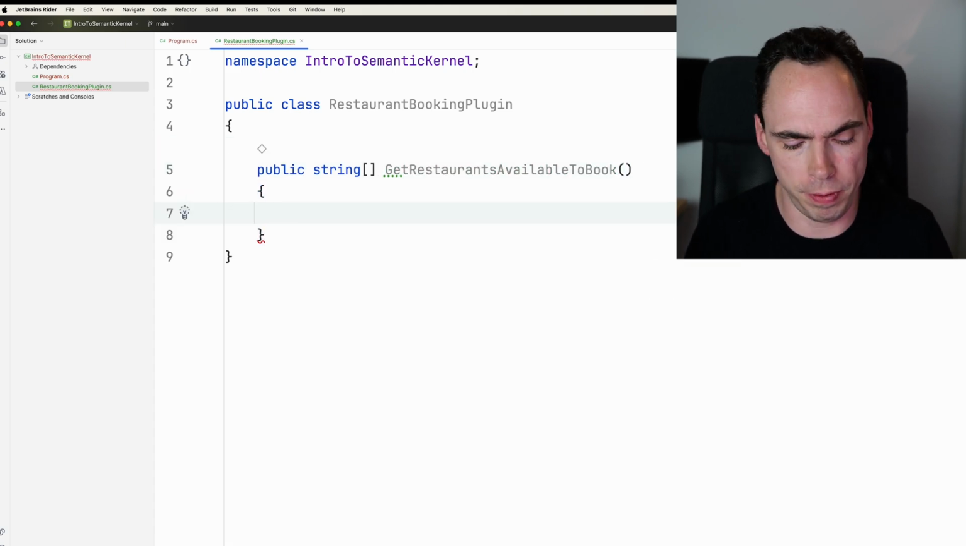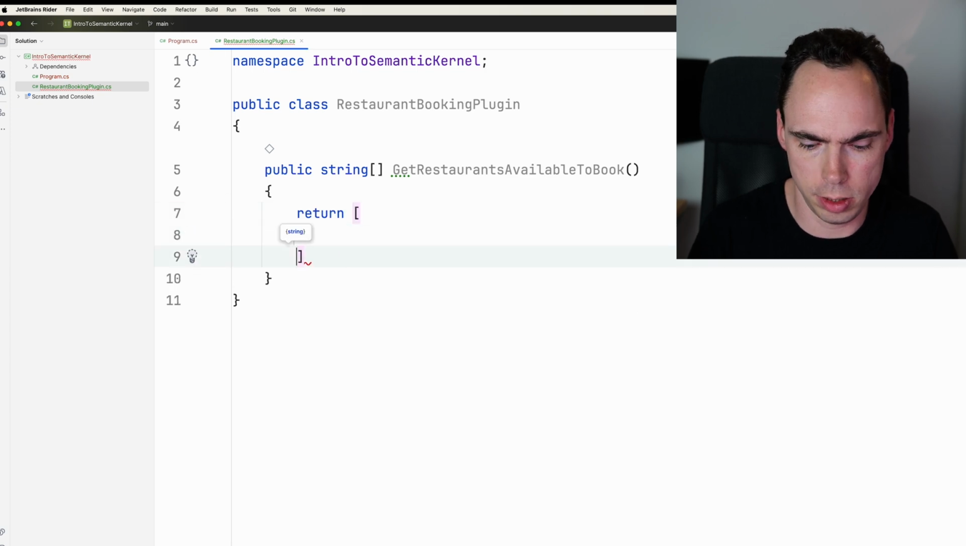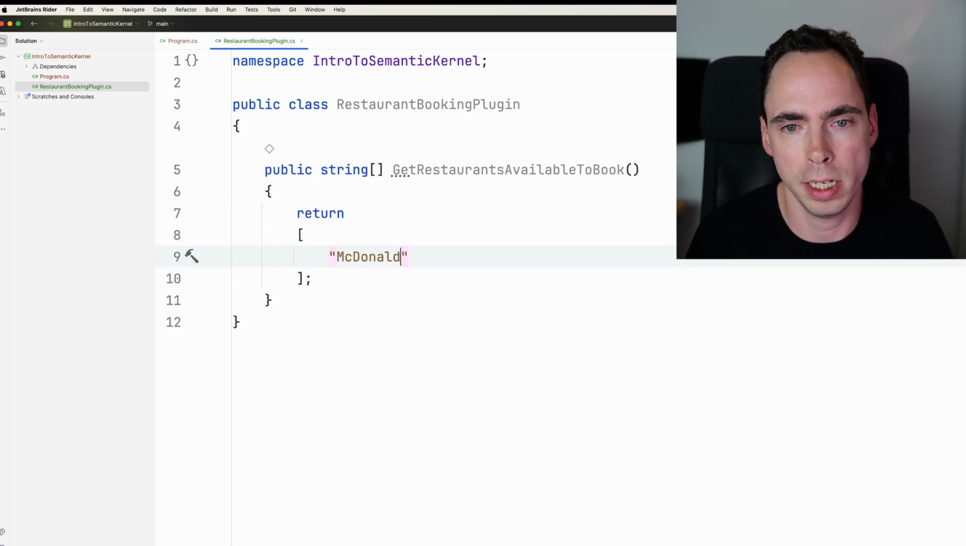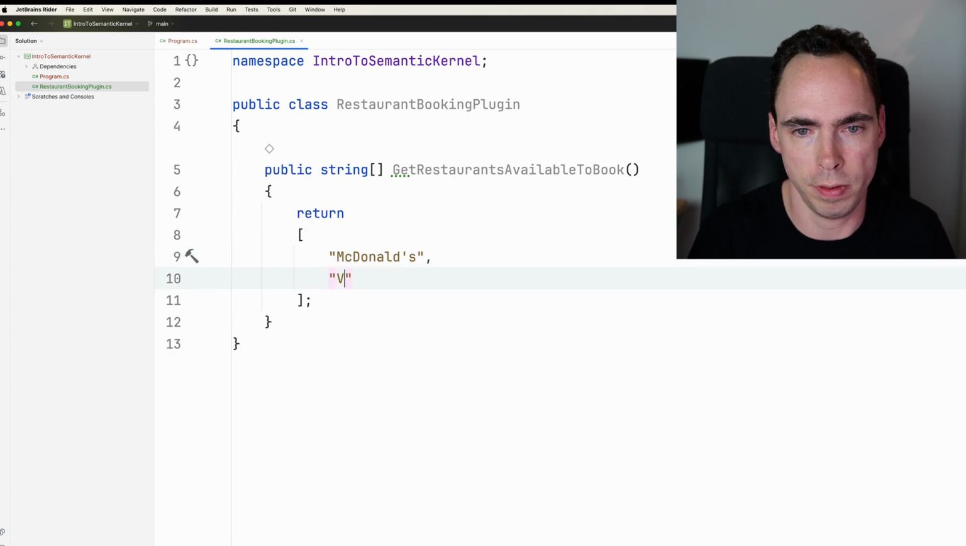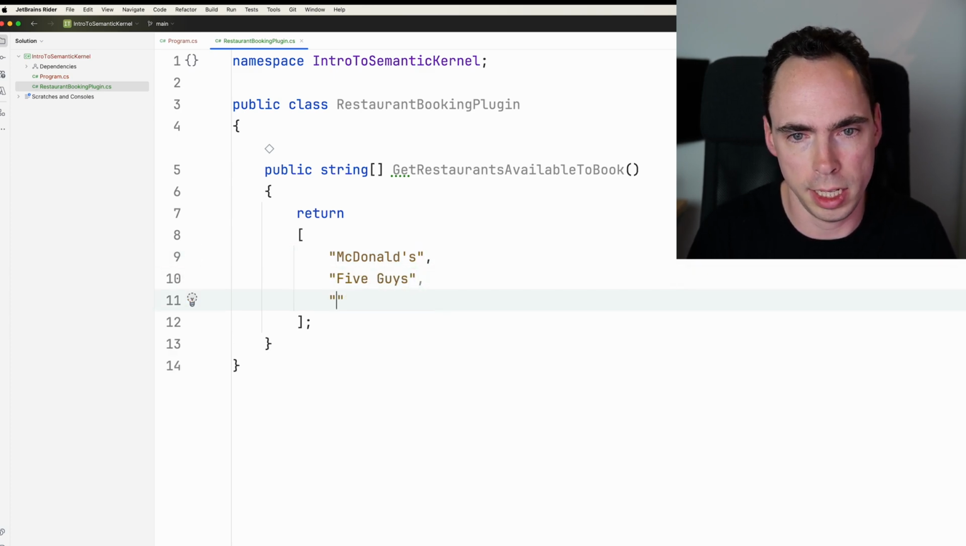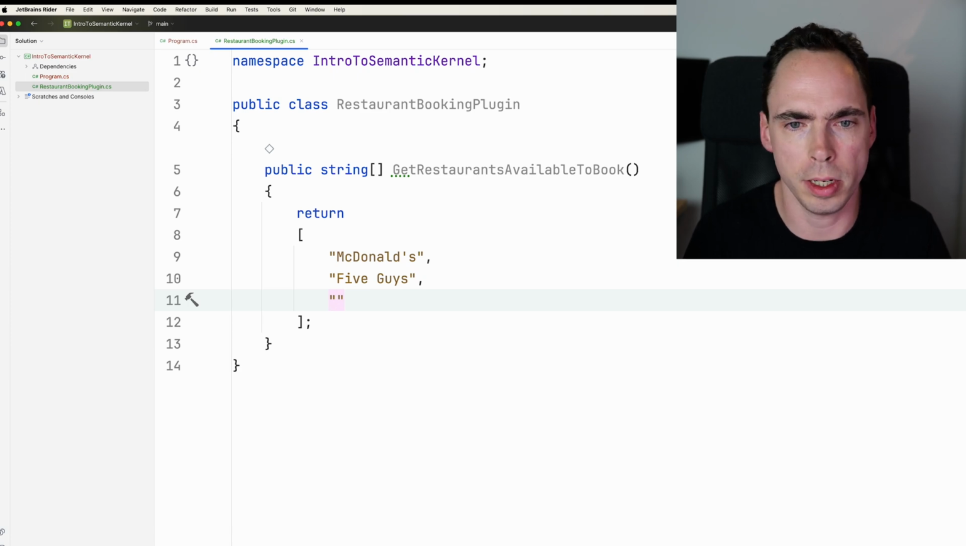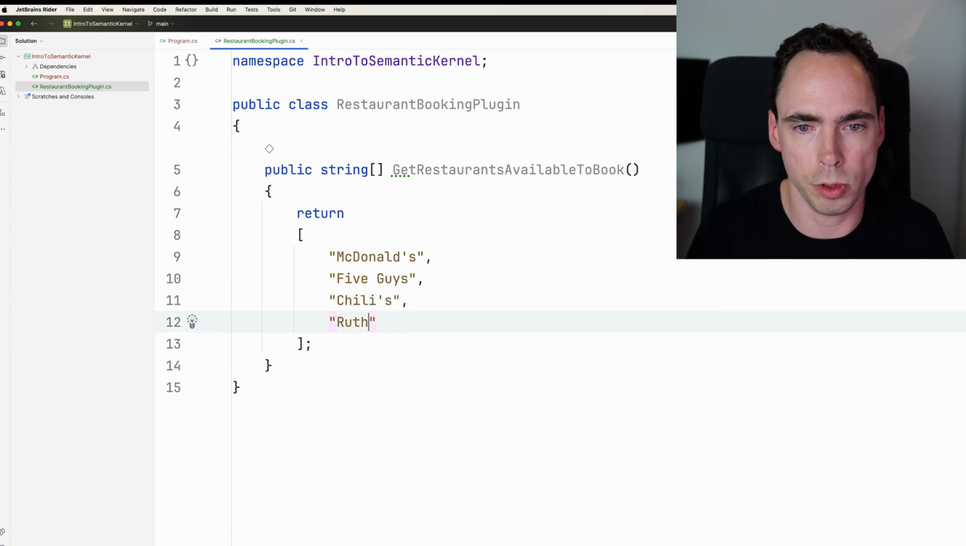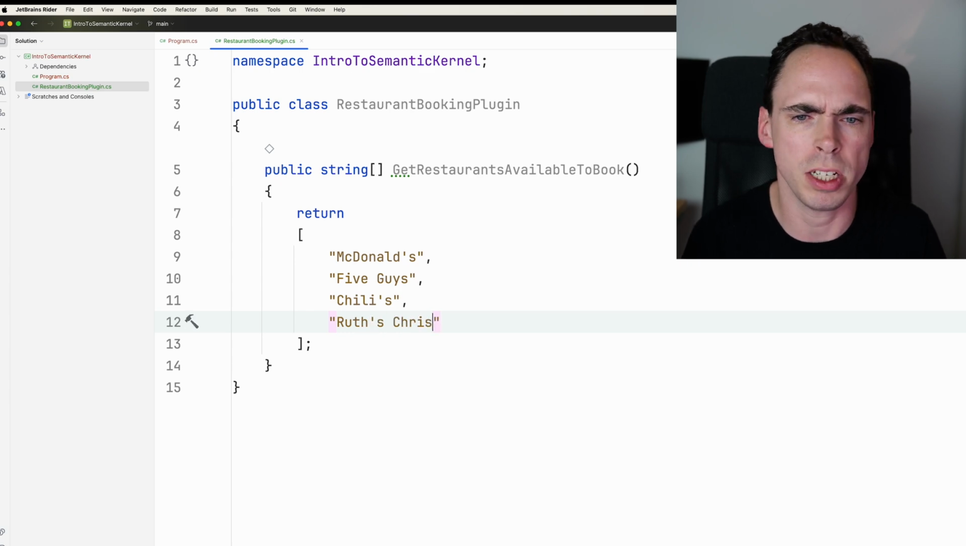So we'll just pick a few of my favorites. So we'll return in here, get that, and then we will say McDonald's, don't judge me. Five Guys, apparently they take reservations now. And then, we'll pick a good one. Let's see, Chili's is pretty decent. And then Ruth's Chris, if you're getting really fancy. And so that's enough for now.